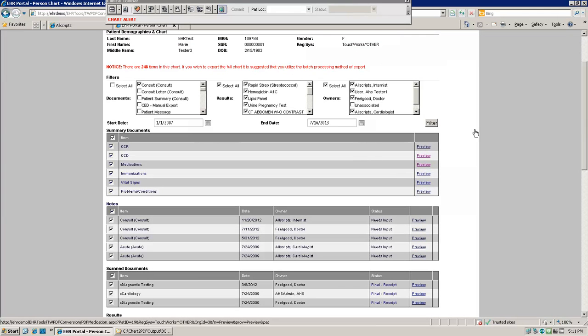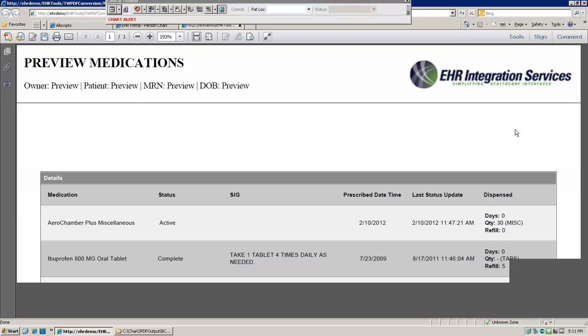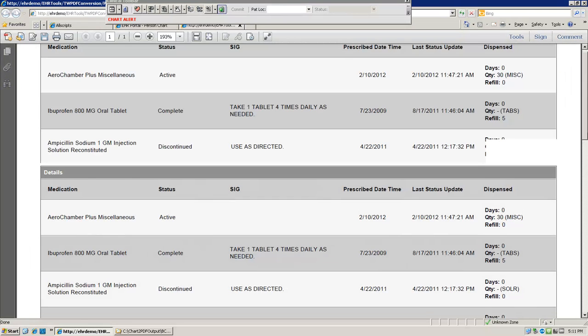Let's look at the medication summary document. You'll notice that these documents pull more than the current items. This summary document for medications not only pulls in completed or DC'd medications, but also the SIG, manufacturer, and lot number of MedAdmins.